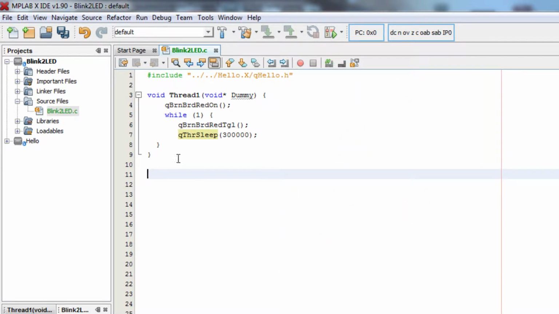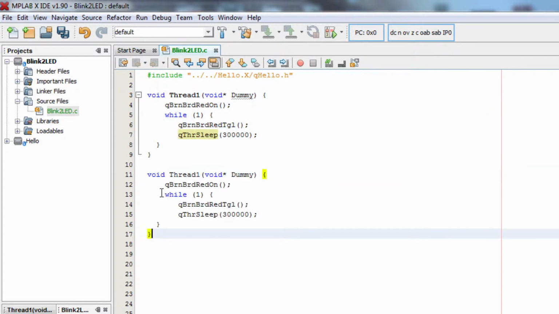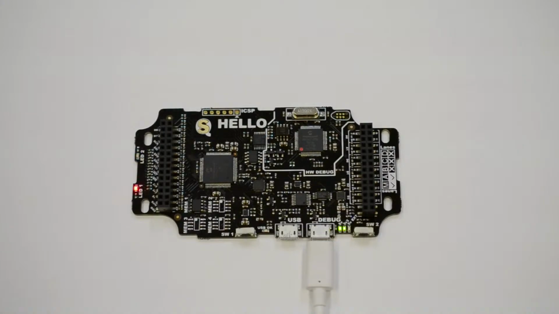In QuickStack, all we have to do is copy our program, change the thread number, change the LED we want to toggle to green, and fill in a new time. Now we just program it and we have two LEDs blinking at different frequencies.